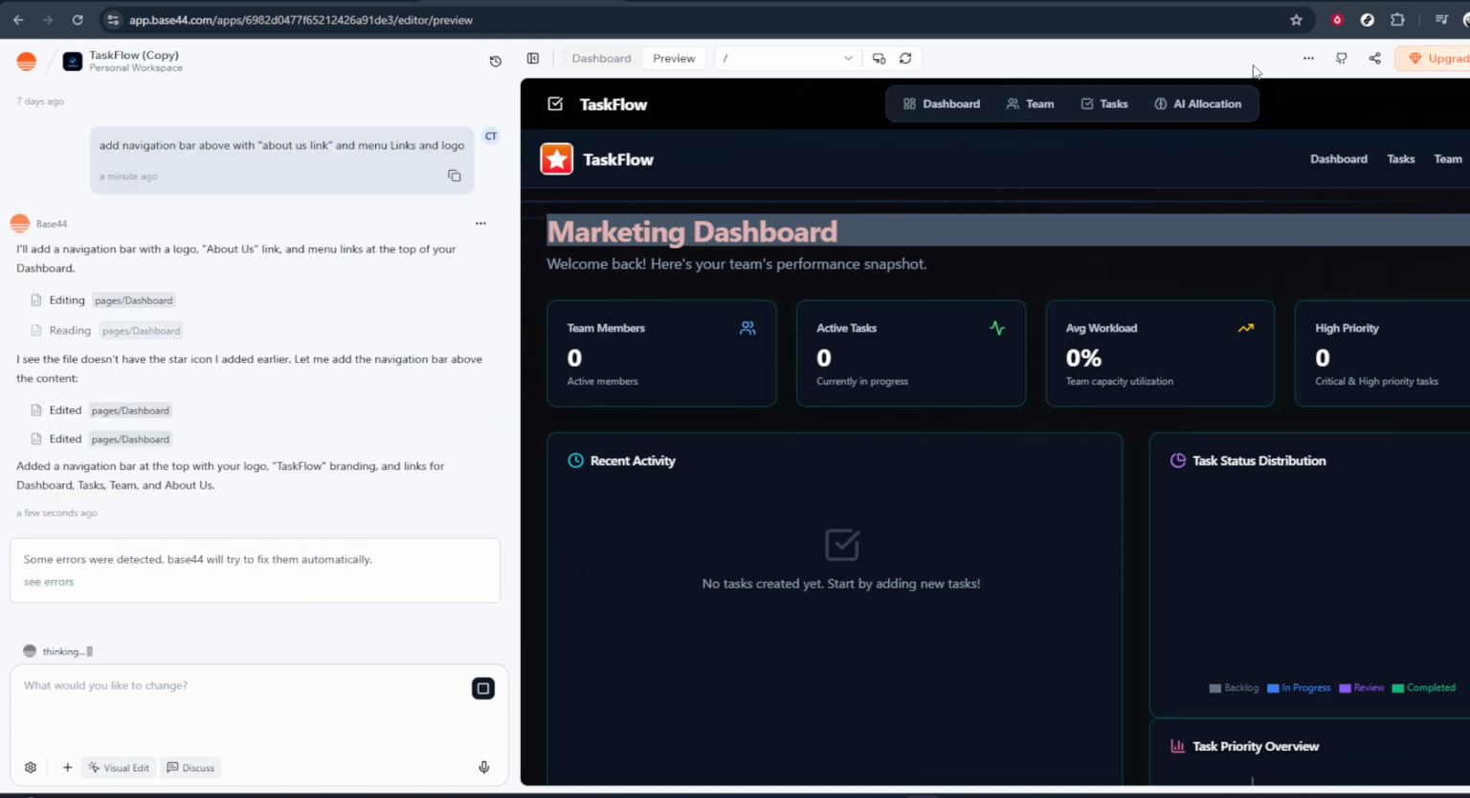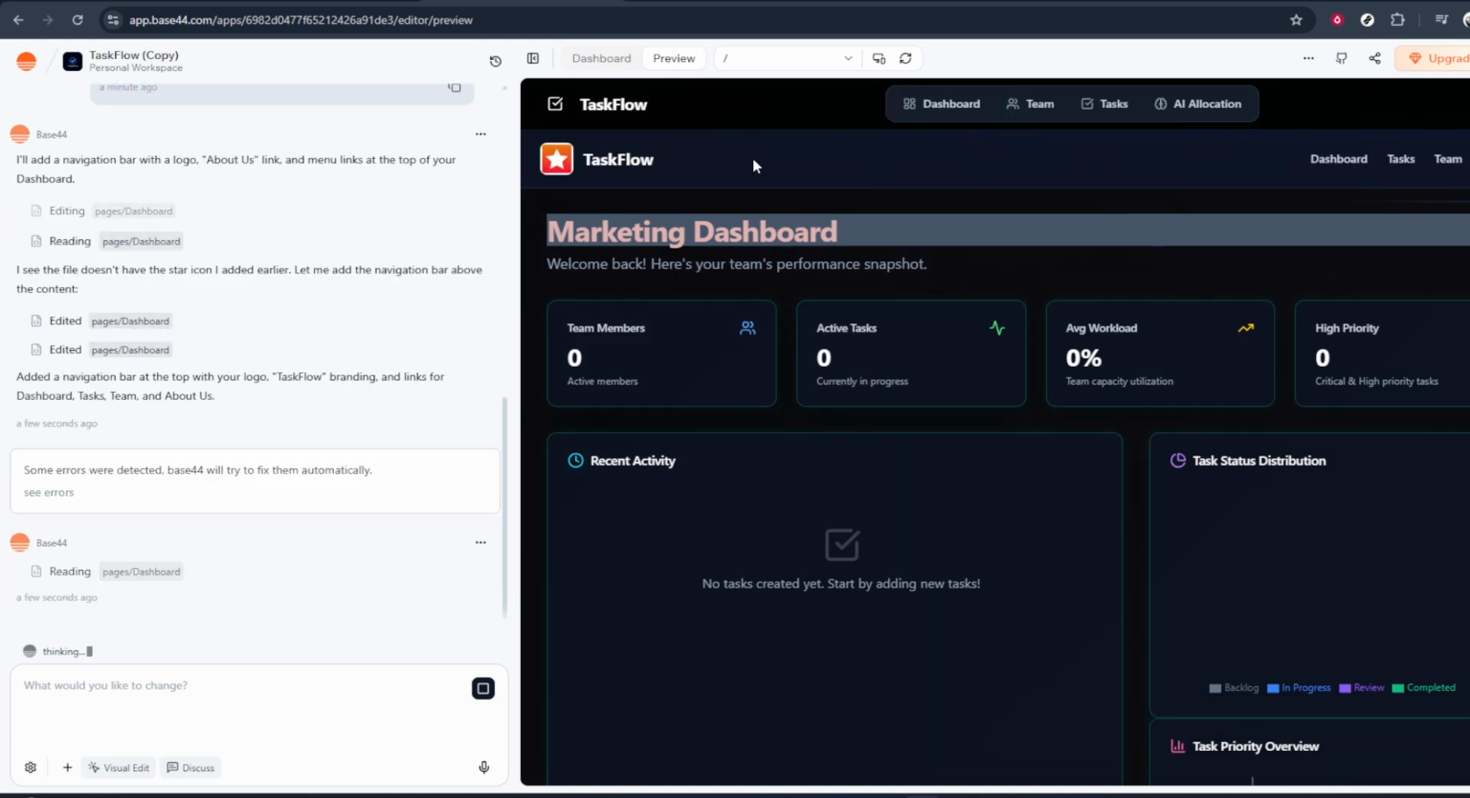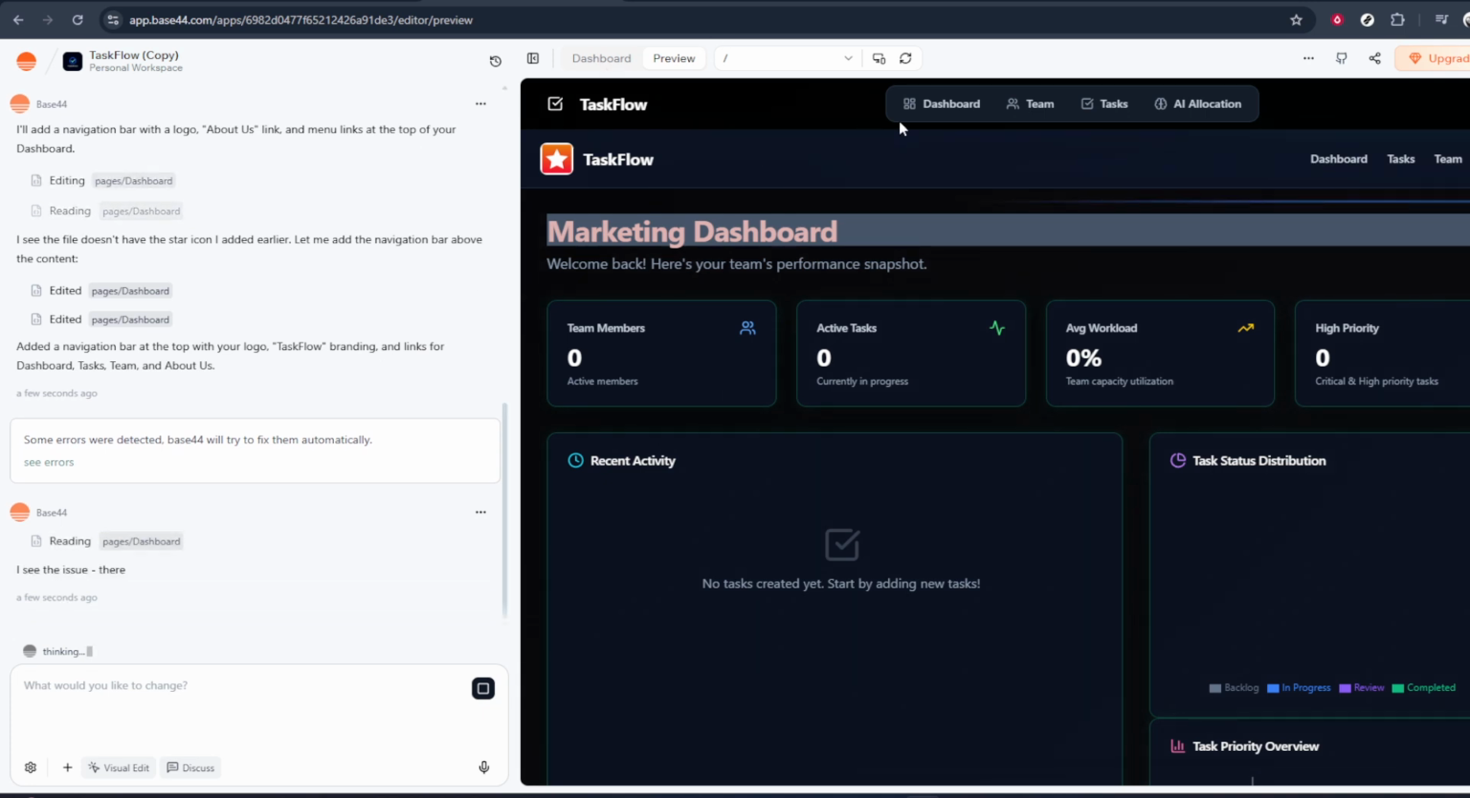That's all you need to get a navigation bar started in Base44. Select your project, then clearly describe the navigation bar you want, and let the platform build the initial version for you.